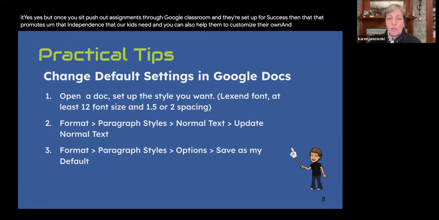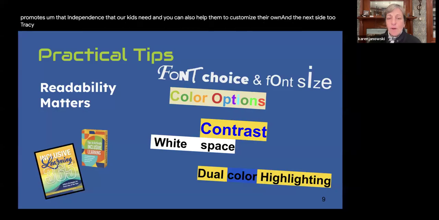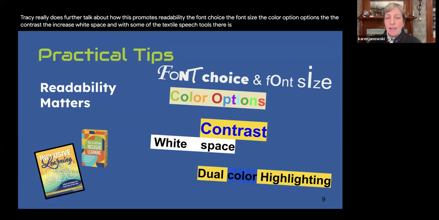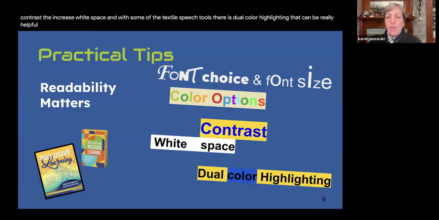And the next slide, Tracy, really does further talk about how this promotes readability: the font choice, the font size, the color options, the contrast, the increased white space. And with some of the text-to-speech tools, there is dual color highlighting that can be really helpful when they're editing or accessing grade level content, and it helps promote decoding and fluency.